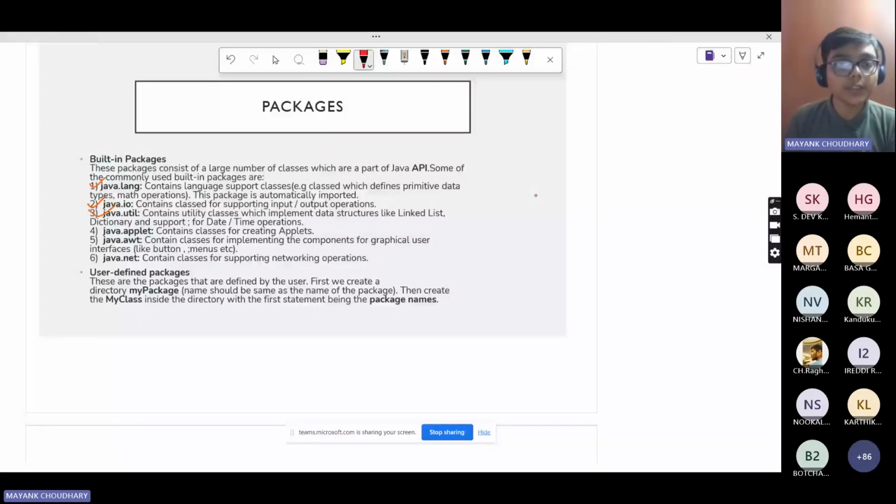Now, there are different packages present which look after different aspects of our code. Like if we have the lang package, it will be responsible for the primitive data types and math operations. So it is automatically imported beforehand, so we need not import it ourselves. Now we have input output operations. For util, if you want user input, then we have that, and for different data types like list and array list, we need that util package.